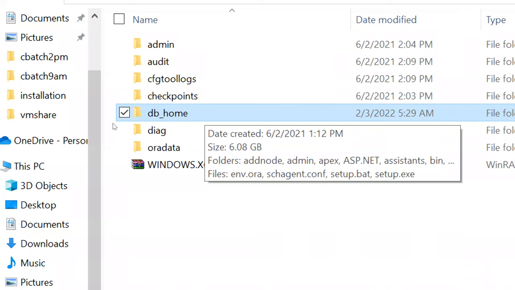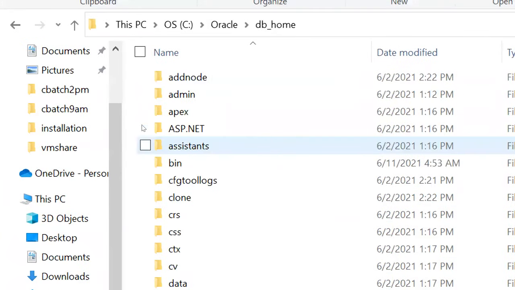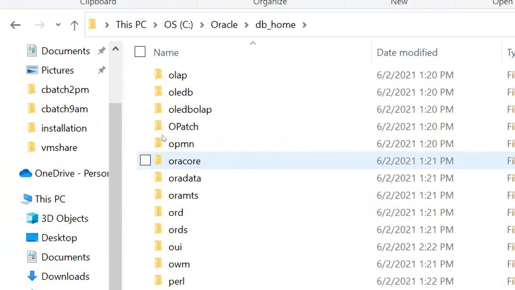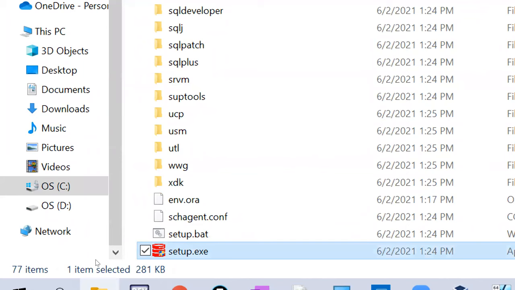Here, to this db_home location, we have to extract that zip file. After extracting the zip file, you will get files like this. The last file below will be the setup file. This is the setup file we are getting. So this is the software location now. We have downloaded the software and extracted it to a particular folder. Now we have to install.